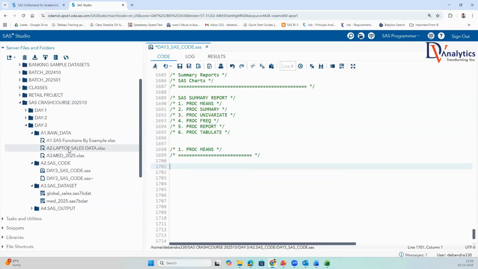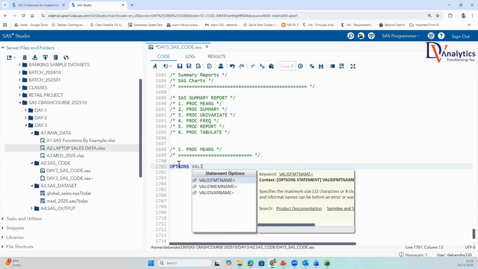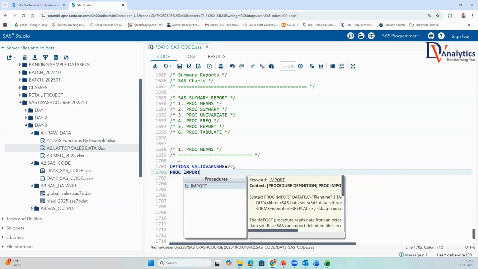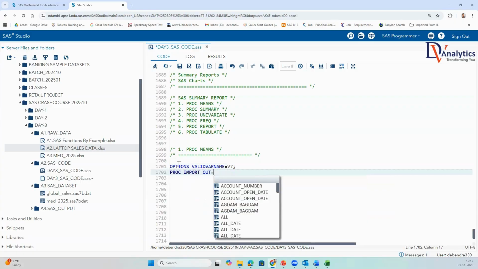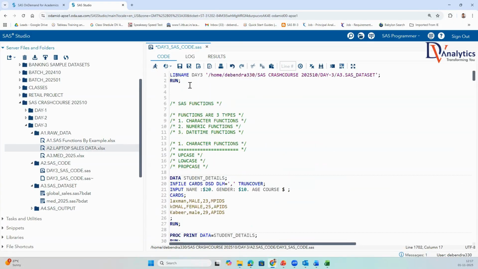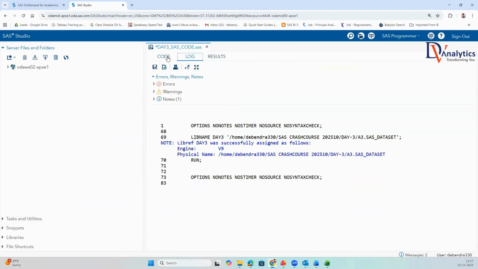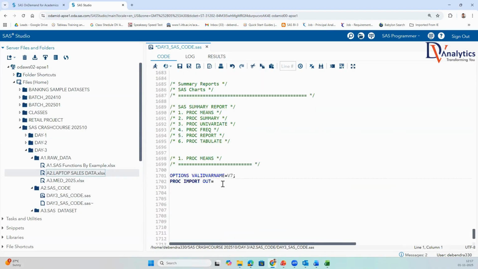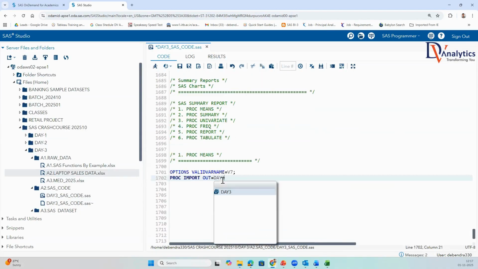I have to go and import these laptop sales. What I write here: options validvarname equal to v7. Then we write proc import out equal to, let's say I call this library name day3. I go back to here. I simply call the data set that I want to create, day3.laptop_sales.